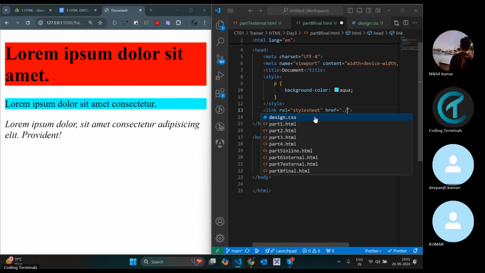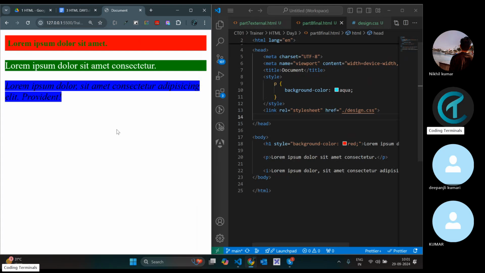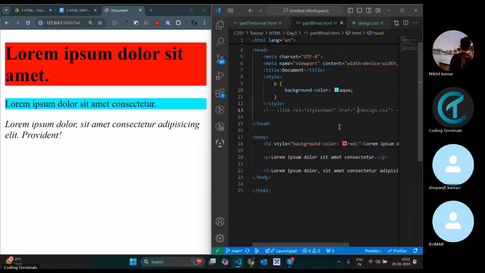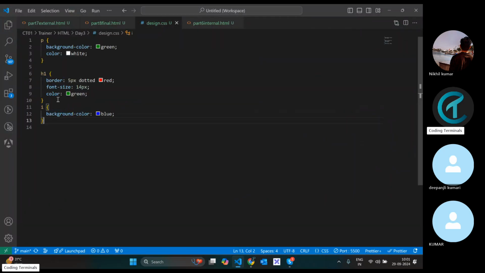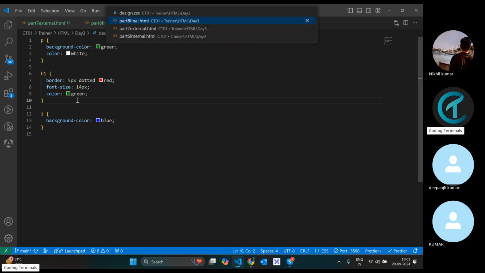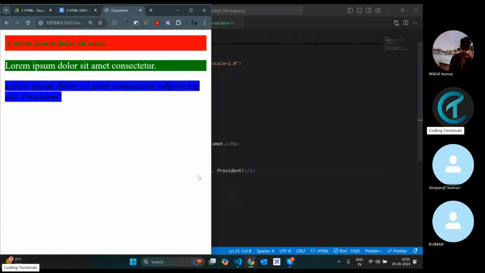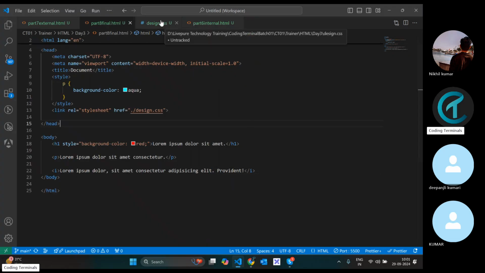Dot slash, hit enter, save. You got the save. But see one thing: as I added this file, as I linked that external file, what happened? Our CSS got effective. All the CSS, because for the h1 and p tag in the external file some CSS is written, and this one is going to apply there. Got this? So this CSS has been made effective for all of this. That's why it is going to override.